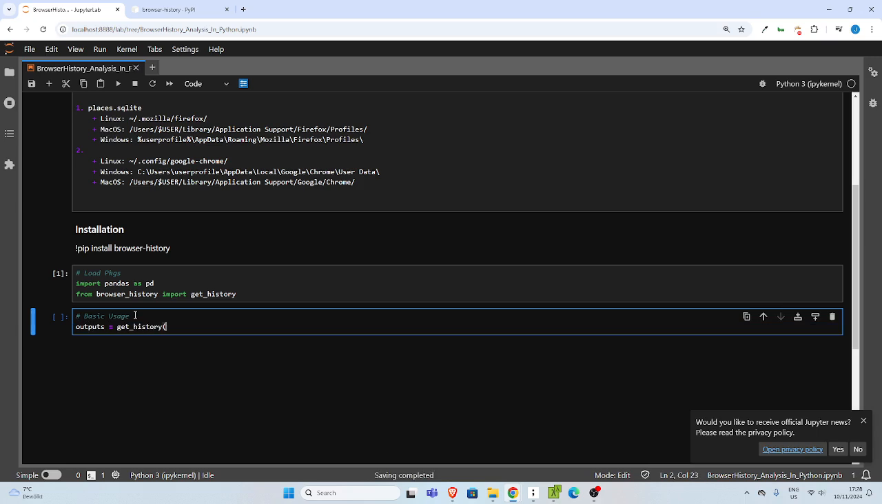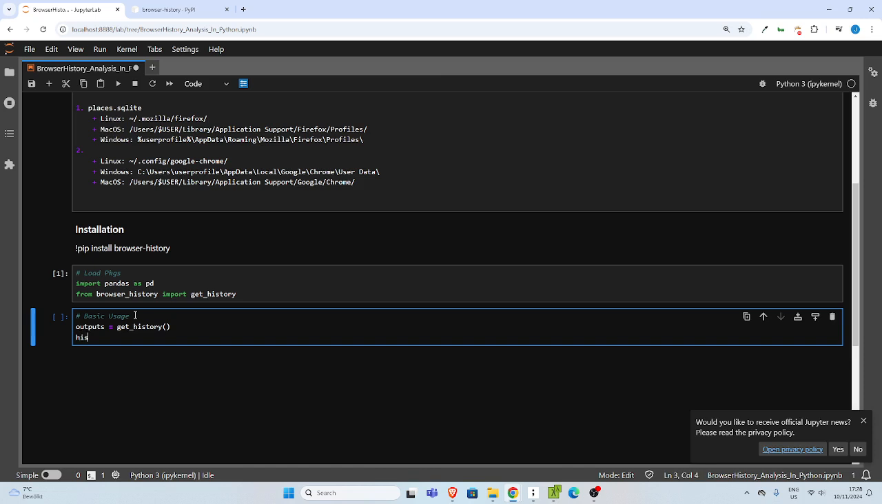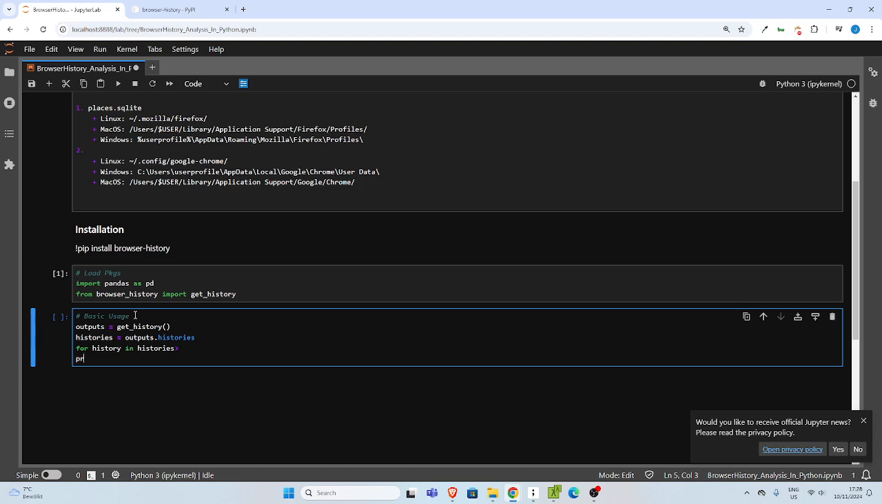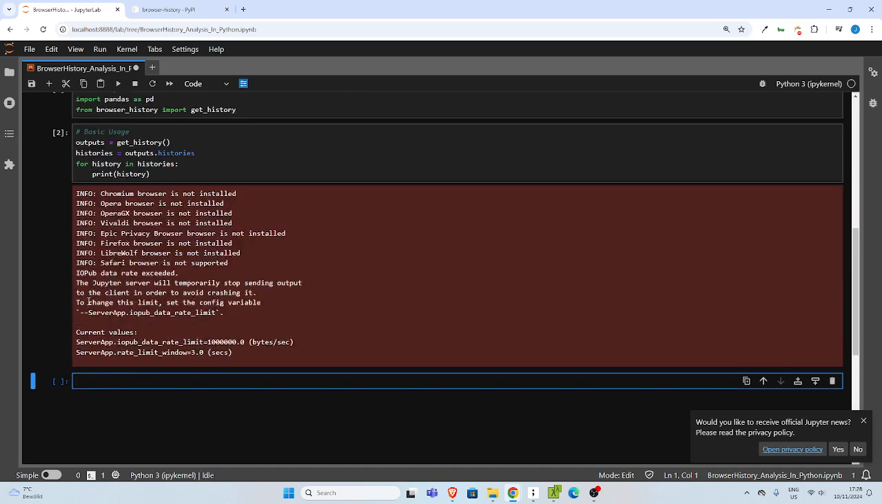So this identifies the browser that you have, and then I can say my histories is go to my outputs.histories. Then I can look through it. So for history in histories, let's print it. So this is the basic usage, right? So if I go with this, it's identifying all the browsers that have been installed. So Chrome browser is not installed, Opera is not installed, Vivaldi is not installed, then it finds the browser that is installed, right?